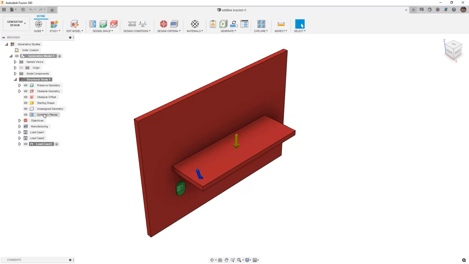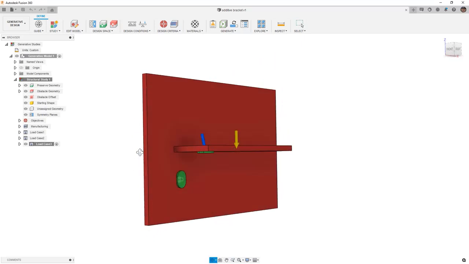This additive bracket should open up in the generative design workspace, but if it doesn't, make sure that you do navigate to generative design. This design already has the preserve and obstacle geometry set. It also has the objectives defined as well as 3 different load cases. We're looking at designing a shelf bracket.